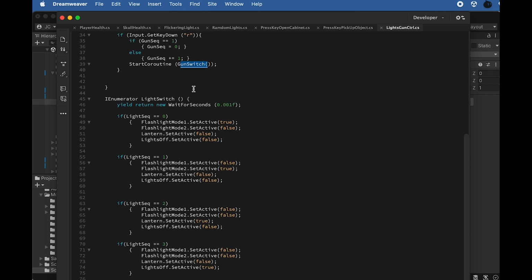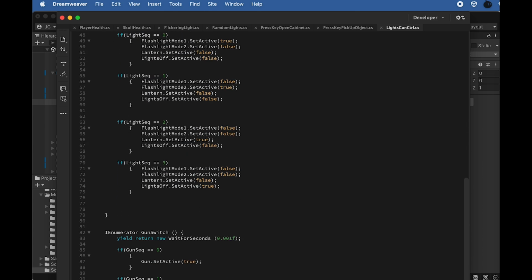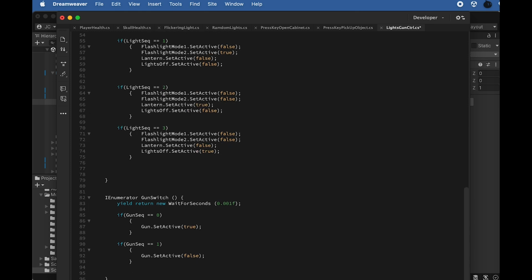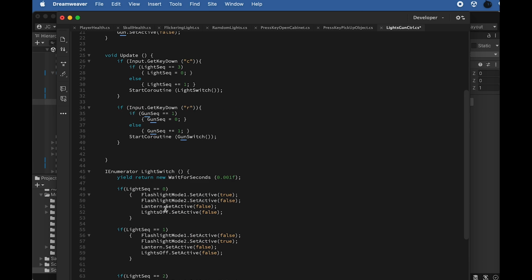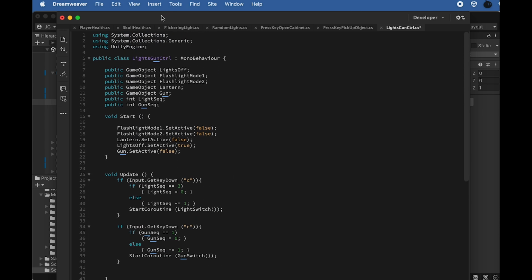Now let's take a look at the gun switch coroutine. It's down below here. Let me get more space here. The gun switch coroutine is basically: if the gun sequence is 0, the gun will be activated, set active as true. If the gun sequence is 1, then the gun will be deactivated. So that's it. When we press the R key, we'll be able to enable or disable the gun. We turn it on or turn it off. That's basically the whole function.